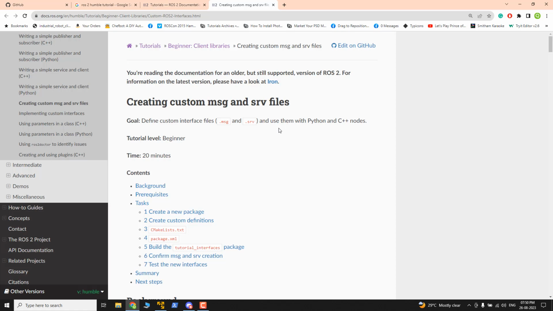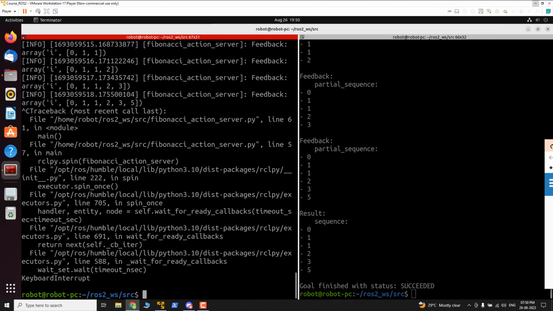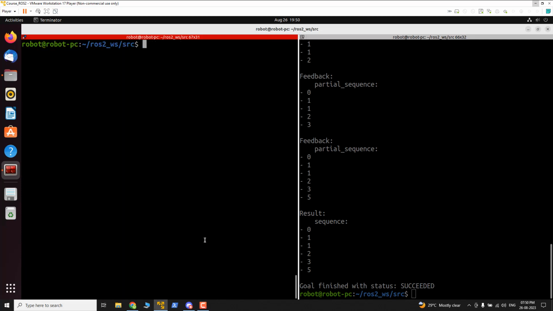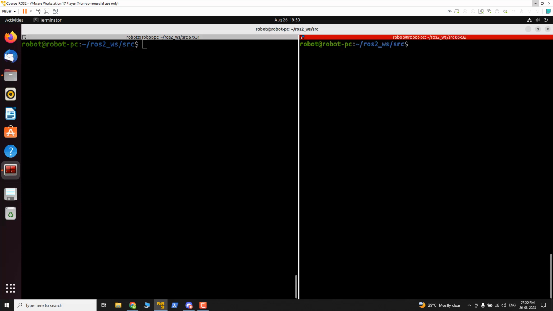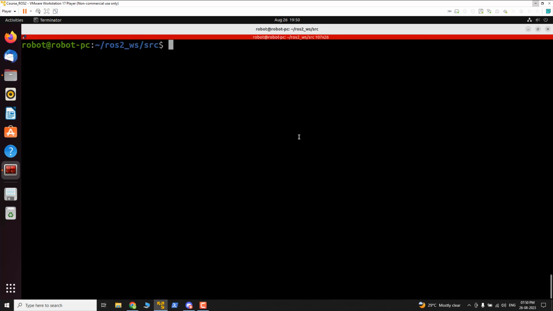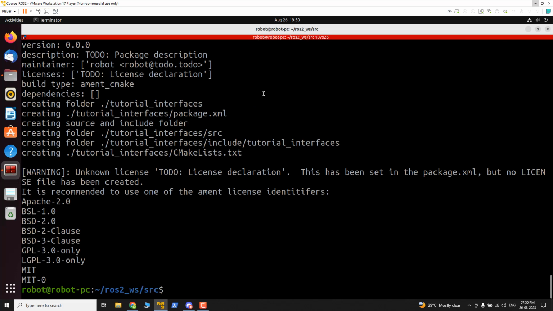So, how to create custom messages. We are going with the tutorial. First, we are creating a package for keeping some custom messages, services, and actions. After that, we are building this package and then writing some code using the custom messages. I'm just quickly going through the instructions. First, we are creating a package called tutorial interfaces.